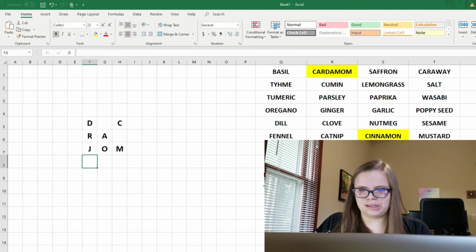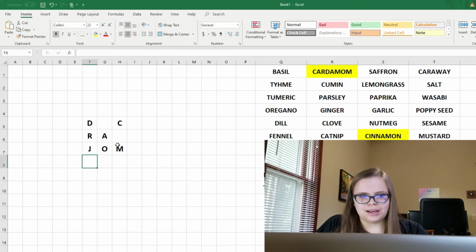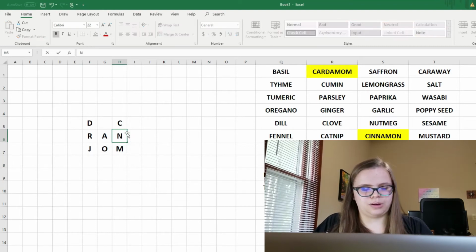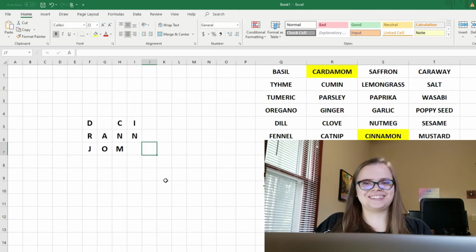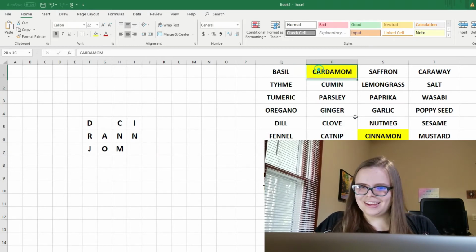Okay, so now I gotta get cinnamon in here. C-I-N-N-A-M-O-N. So if I can stick an N there, I can wrap back around. So let's do C-I-N-N-A-M-O-N. Cool. That's how that goes, people.